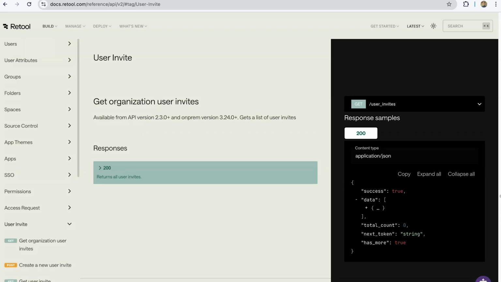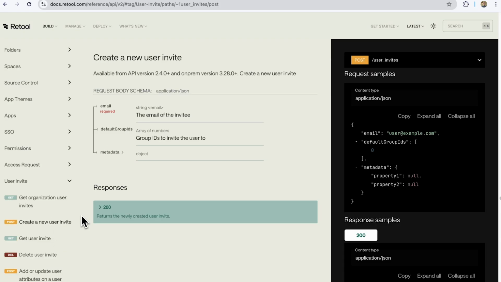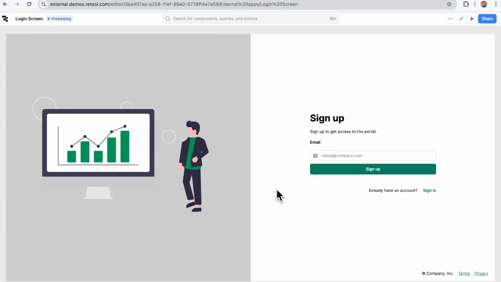This will effectively allow our users to self-serve their own sign-up flow without needing any manual intervention from our side. You can see from the API reference that the create a new user invite endpoint accepts two key parameters: the email of the invitee, and an array of group IDs that correspond to the IDs of the permission groups that you want to assign to said user. If we navigate back to the application, we can write a query that hits the user invites endpoint of our API.